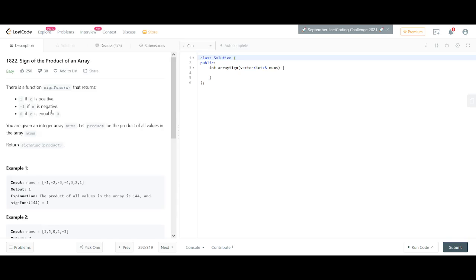There's a sign function that returns 1 if x is positive, -1 if x is negative, and 0 if x is equal to 0. We are given an integer array nums. Let product be the product of all the values in the array. Return the signum function of the product. Okay, fine.